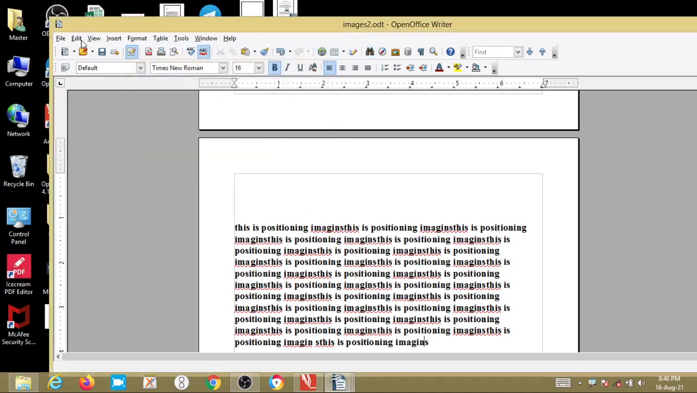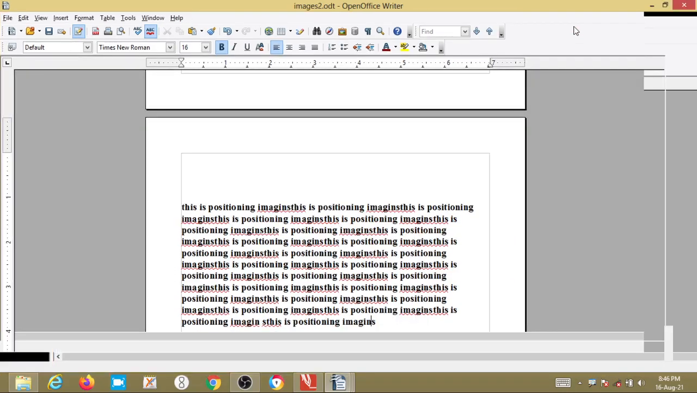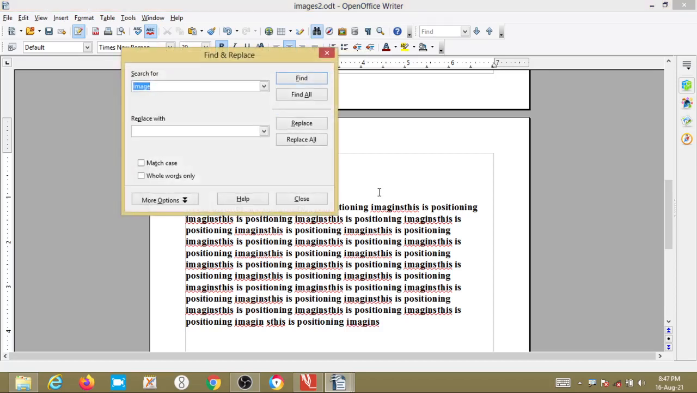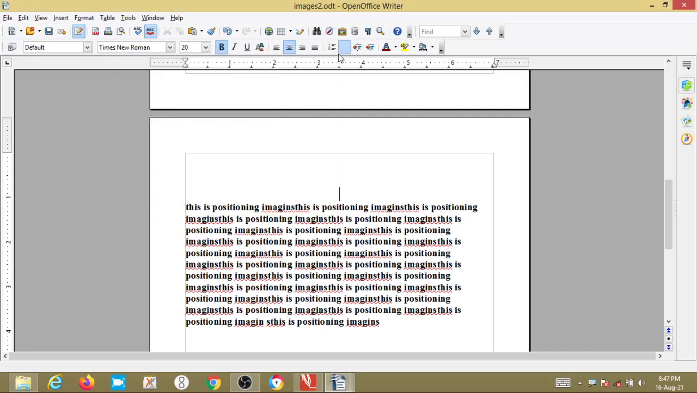Go to File and select find and replace, or in the standard toolbar there is an option, that is find and replace. You can select that one. There is one more method, a shortcut method to go for find and replace. Press Ctrl and F, you will get that dialog box, that is find and replace. Clear now? So finding is over, replacing is also over.